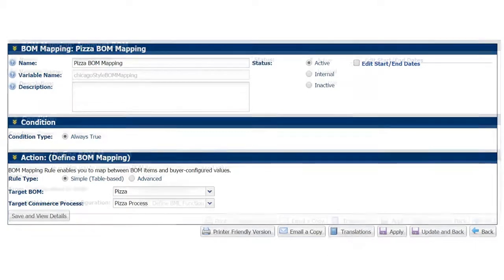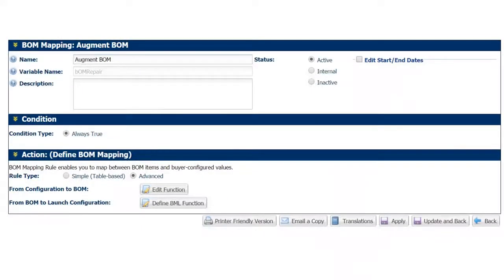Now, the second rule is an advanced rule. And like I said, I call this kind of a blow-off valve. Always, there must be a way. If you can't do something in a table-based rule or using the dynamic mapping, you sometimes have to drop into BML. So we're going to look at what this BML does.